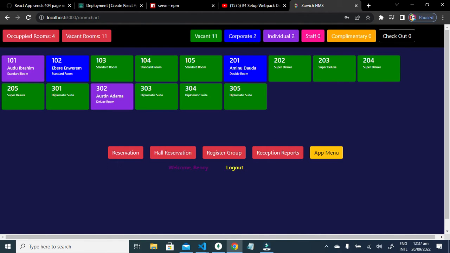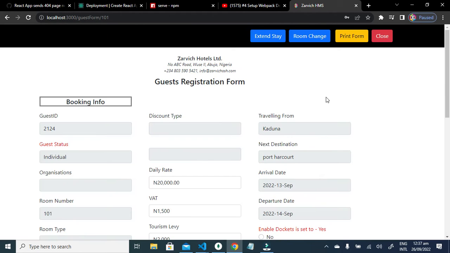It's a demo. It shows you the occupied rooms. It shows you the vacant rooms. You can see the analysis at the top. Occupied rooms 4, vacant rooms 11, and then green is vacant. Blue is corporate, that's group guests and organizations, while purple is individual. Those are checked in on their own. And then you have staff in pink and then complementary in yellow. So these are all checked in rooms.